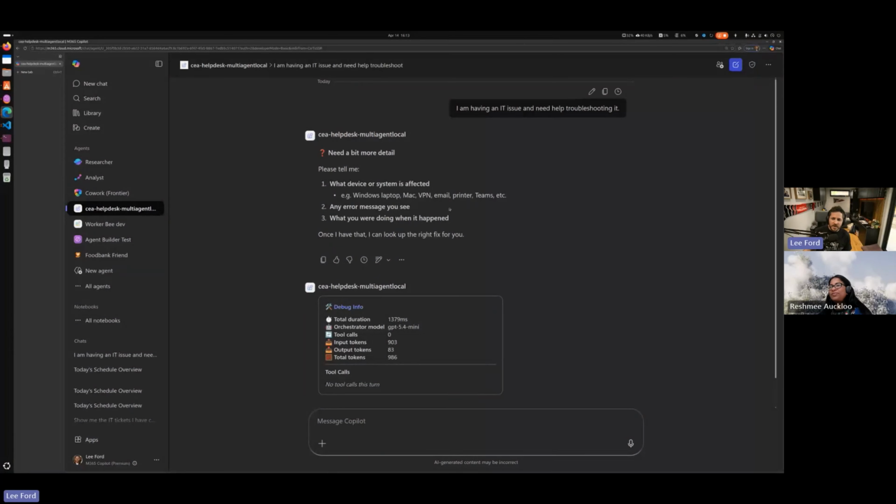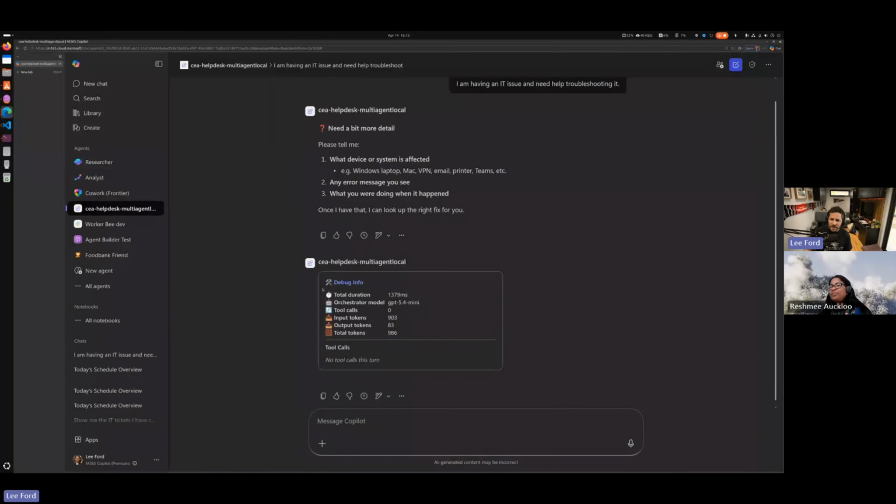Obviously, before it does anything, it needs to know more about what the actual issue is, right? Now, I've added a debug card in here so we can actually see what's happening. Currently we're using the 5.4 mini model for the orchestrator. So now if I say, I have an issue printing, I click print and it does nothing.